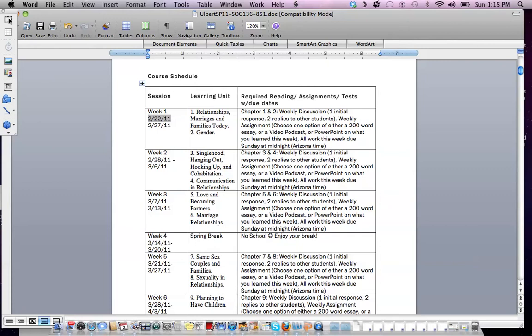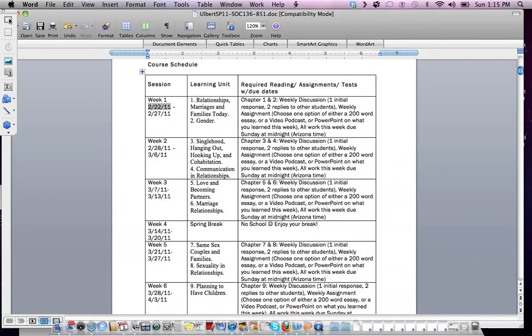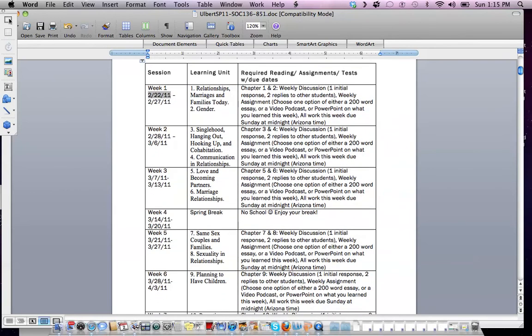And so that's the same pretty much every week, just different reading assignments. And you'll notice that some of the weeks you have to read 2 chapters, but your assignment doesn't have to reflect both chapters.